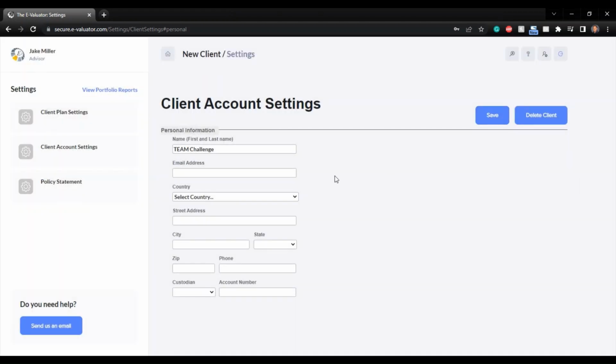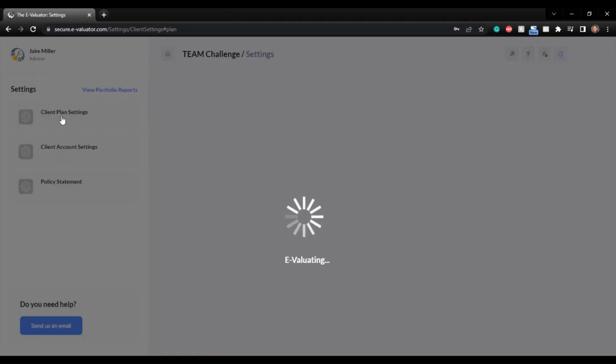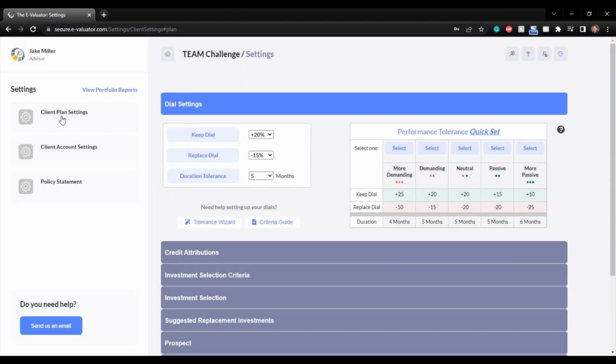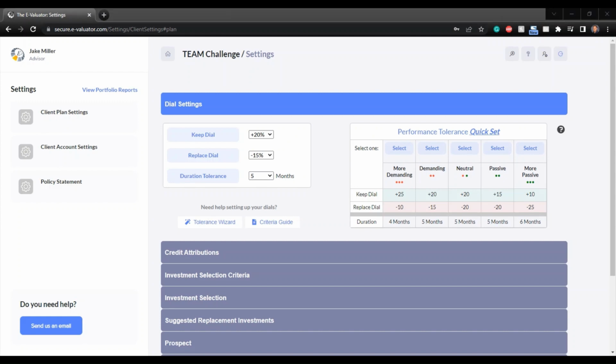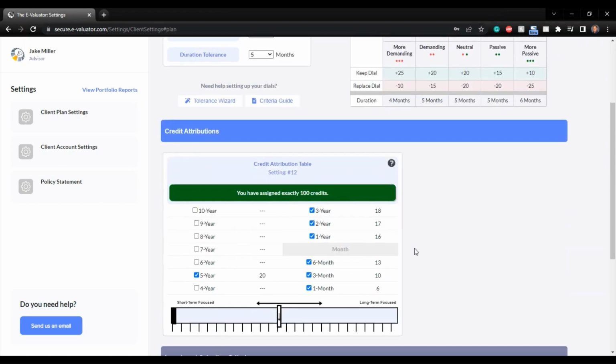And next, I'm going to go up to the Client Plan settings. And here's where you can tailor a portfolio to match a client's investment philosophy very, very closely. There are 3 core settings that make up the backbone of the software. That is the dial settings, the duration tolerance, and the credit attribution table.